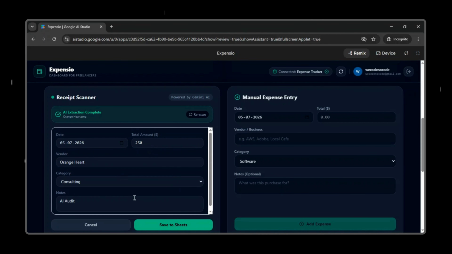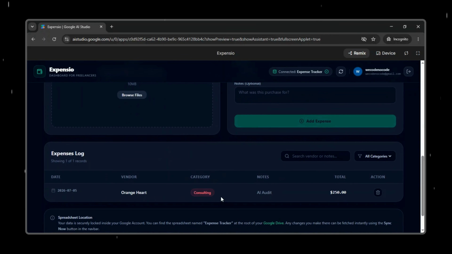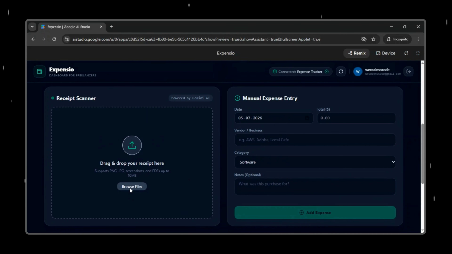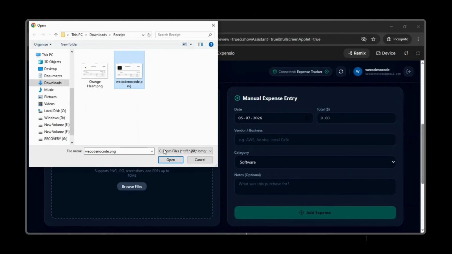Now, I've created a few dummy receipts for testing. You can either drag and drop your receipts here or simply browse your files. I'll browse my receipt files one by one, upload them, and click Save to Google Sheets.